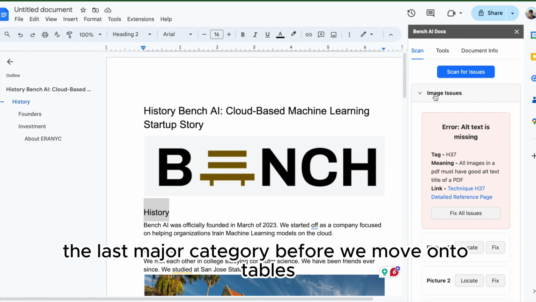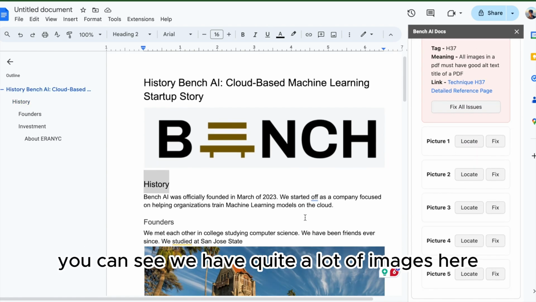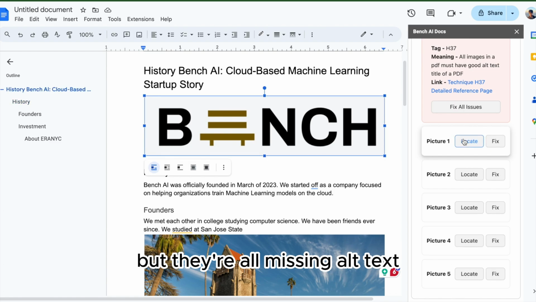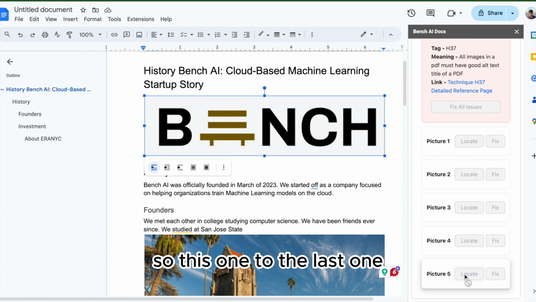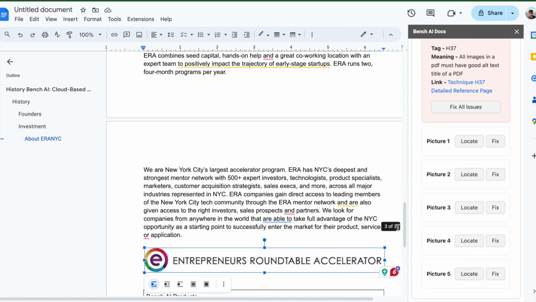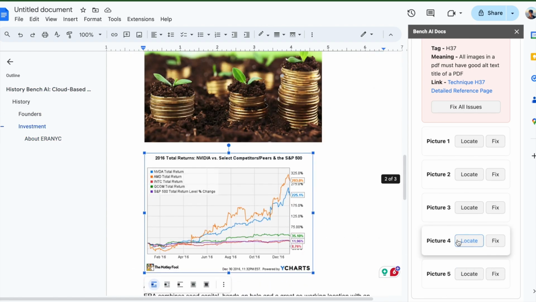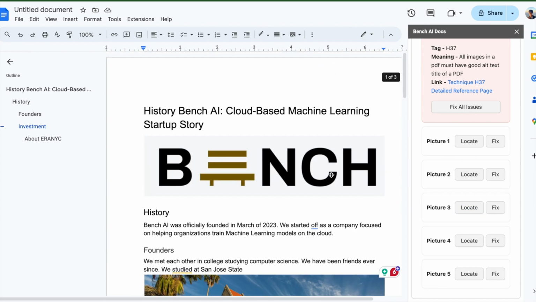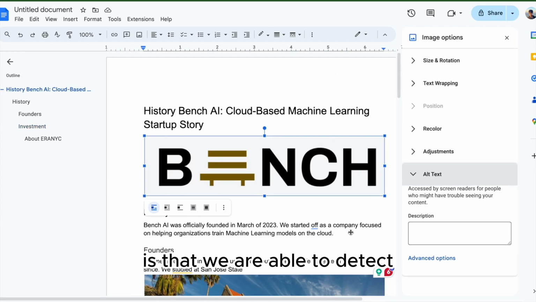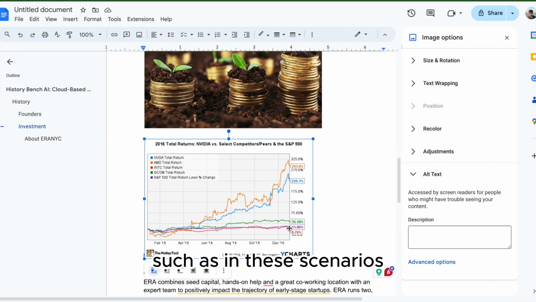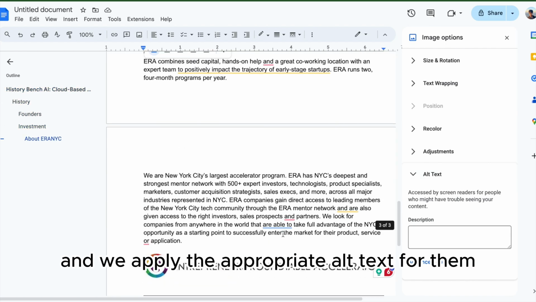Finally, the last major category before we move on to tables is images. You can see we have quite a lot of images here, but they're all missing alt text. So this one to the last one. We even have complex images, such as this. What's great about Branch AI is that we are able to detect if you're missing alt text, such as in these scenarios, and we apply the appropriate alt text for them.